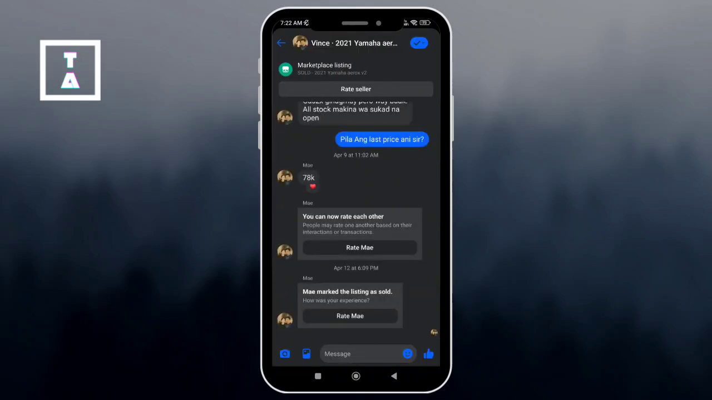Then look for the item you purchased or the conversation you had with the seller. Tap to open it. Then select Rate Seller from the list.